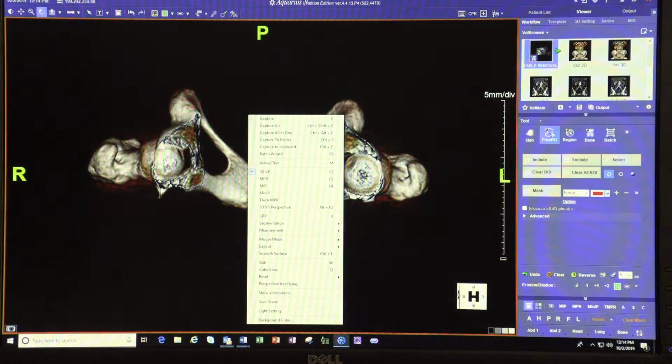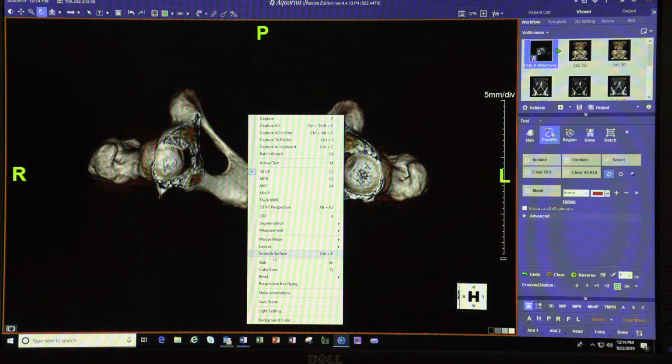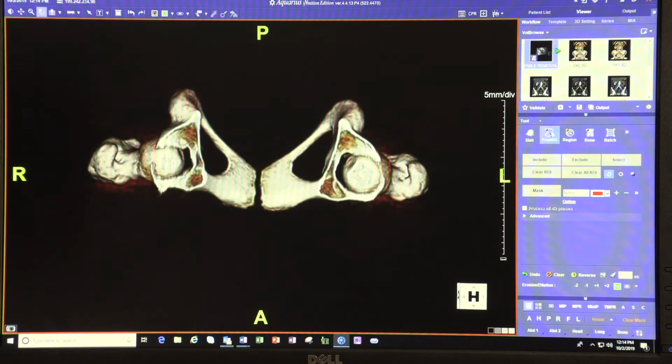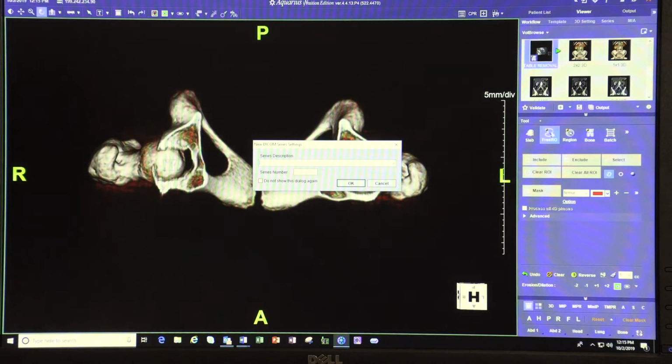Once we do that, now you can see from top down how the femoral heads are. So at this point you can do a smooth surface, which will remove these jagged edges, and now you have acetabulum on both sides, right? And you can see that this head is more uncovered than that one, but both are slightly more uncovered than usual. So we can take that image, and you can press C to get an image, and you can label this as top-down view.